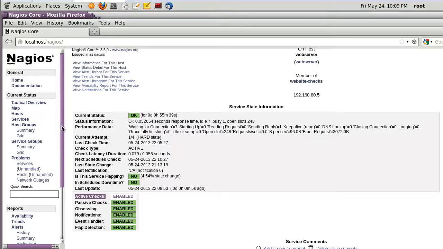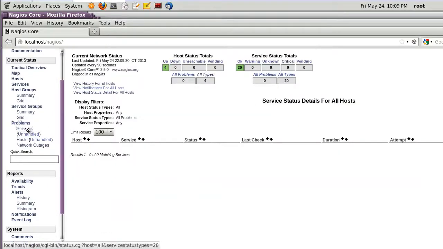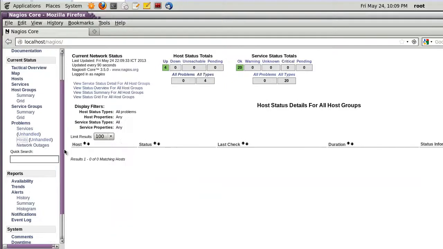So now this Nagios is collecting or getting the information or data from the web server, in my case, here. If we want to see some of the problems with the services or hosts, in my case now there are no service or host problems.